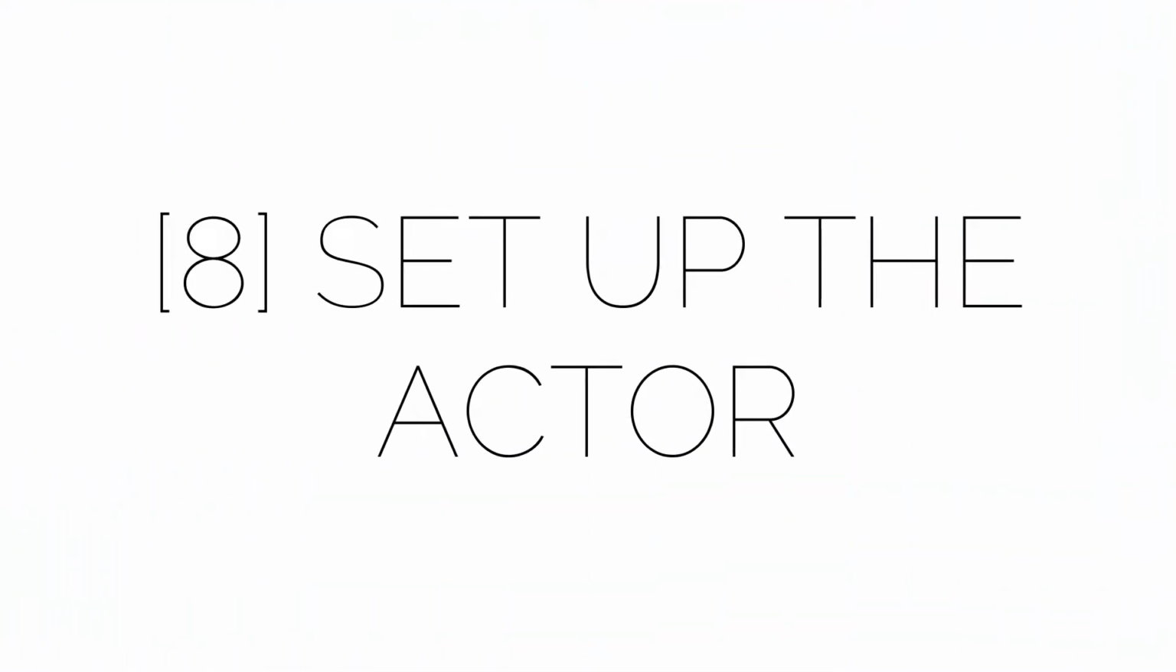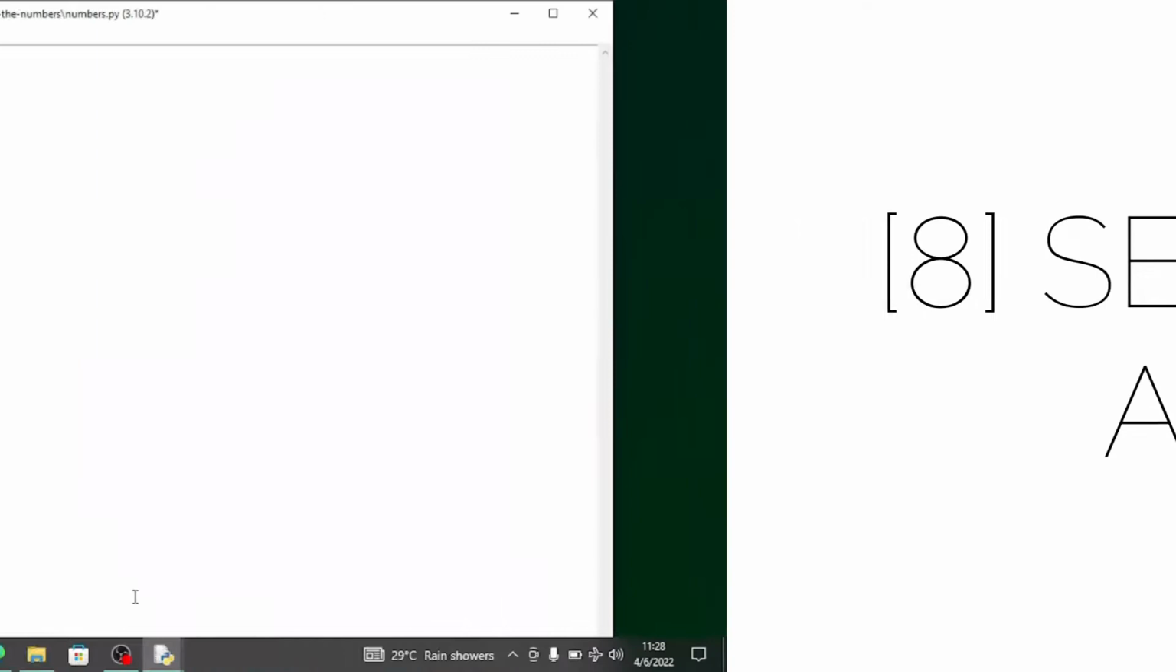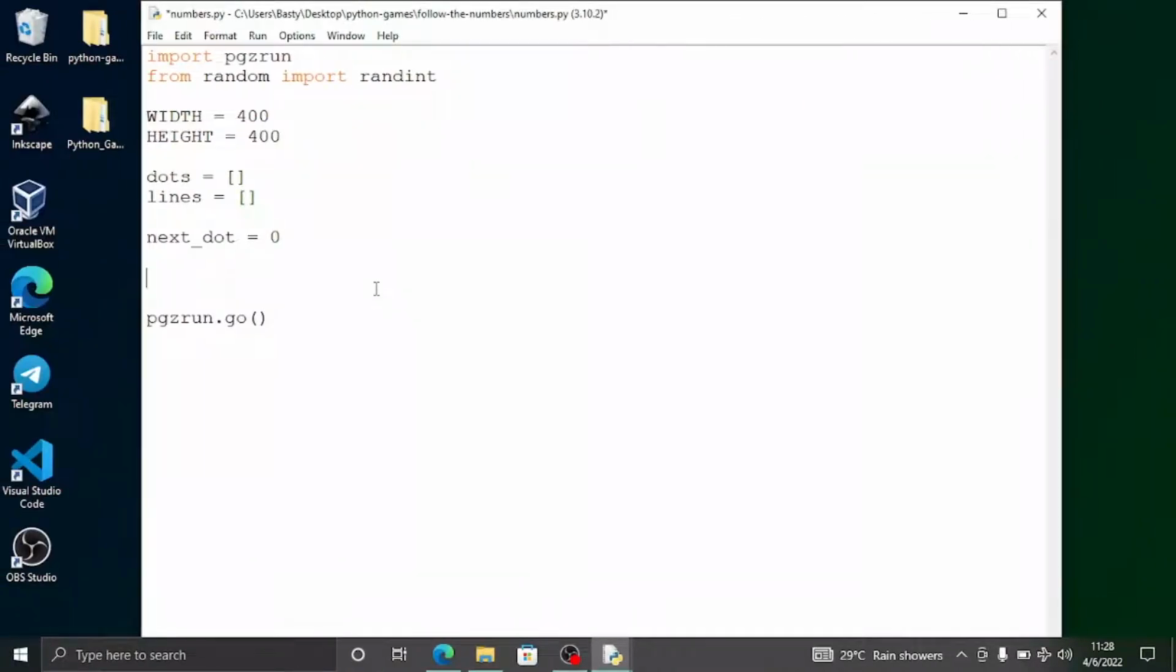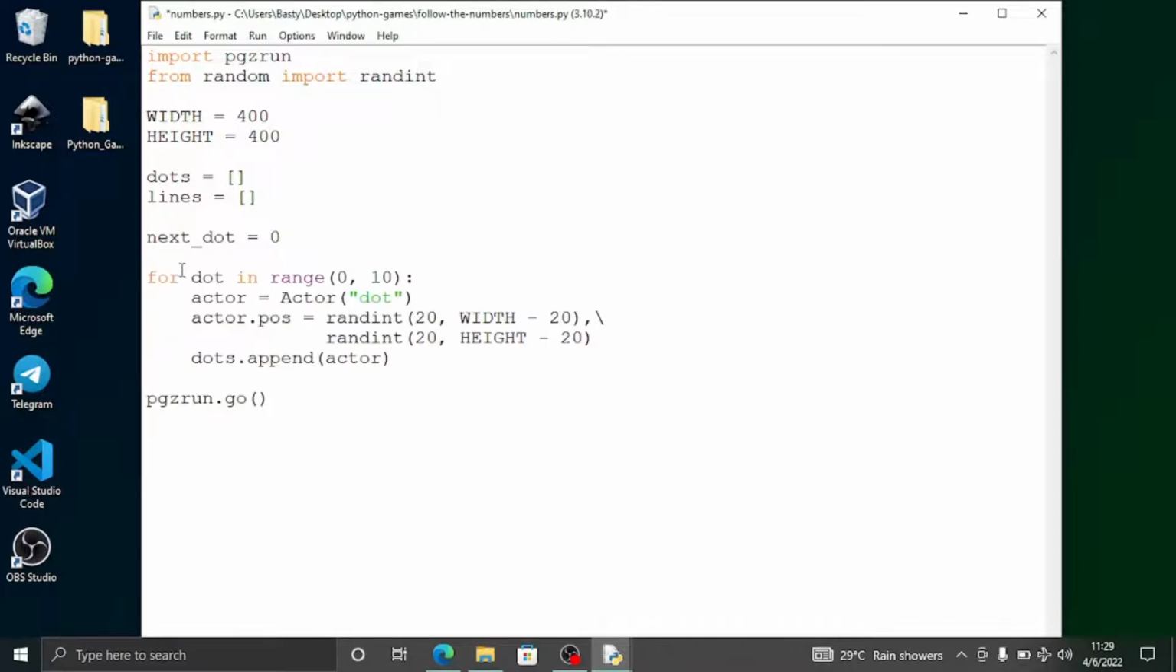Eighth step, set up the actors. It's time to set up the actors. In this game, the 10 dots are the actors. Create these dots in a loop, giving each one a randomly chosen position and then adding it to the list of actors. Type this code under what you typed in step 7.